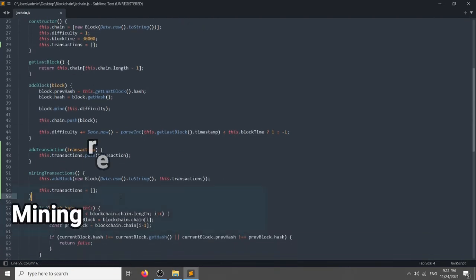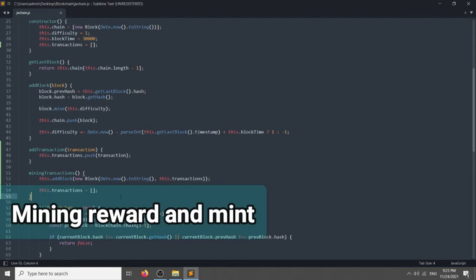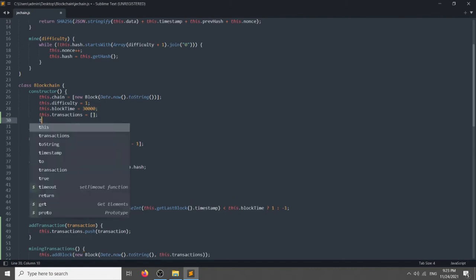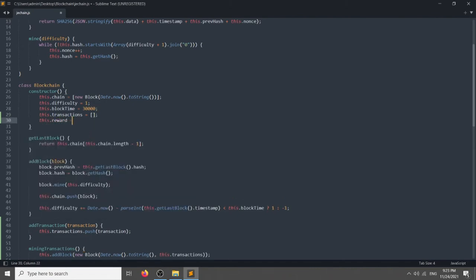Okay, so let's move over to mining rewards. First, we will have a mining reward property. You can set it to whatever you like. I'll set it to 297 for no real reason.